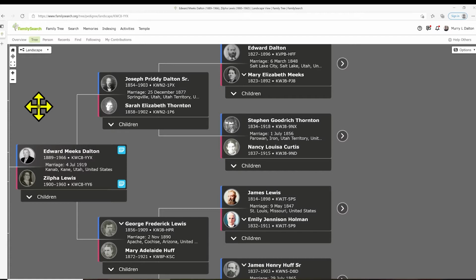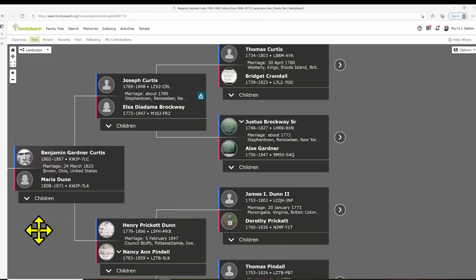I'm now going to show you how to add a step, adopted, or foster parents to a child in family tree. I'm going to use my third great-grandfather, Benjamin Gardner Curtis, as an example of how adopted or foster parents are added to a child.